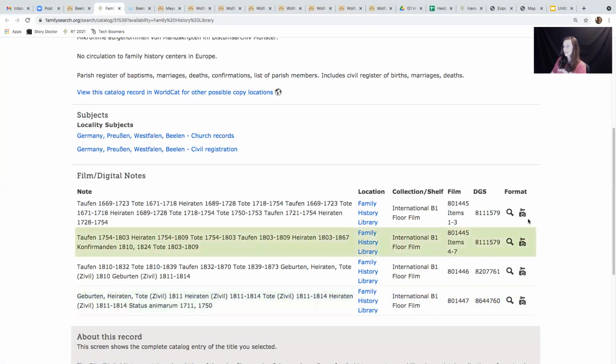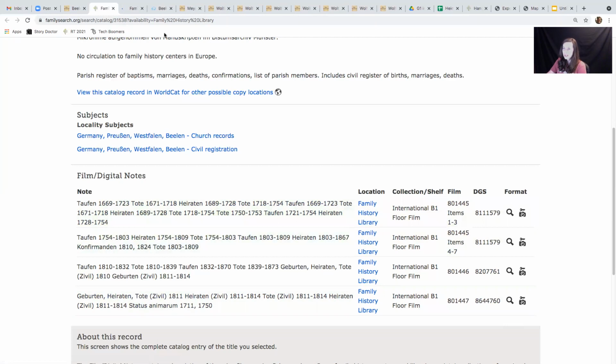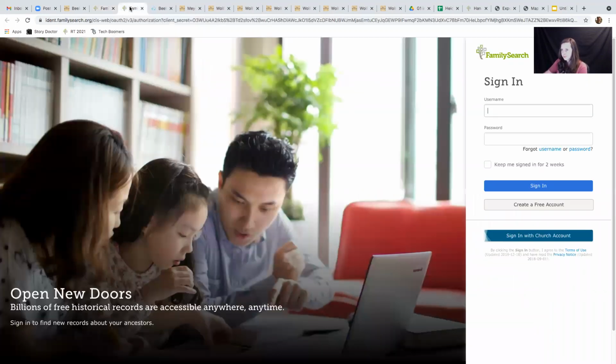Like these magnifying glass searches, they can really save you a lot of time, but they can also be misleading if something was missed or if it was indexed incorrectly. Sometimes the indexing is done by someone who doesn't know the German handwriting really well, and so they can be typing in the wrong thing for the index. So that's just important to know.